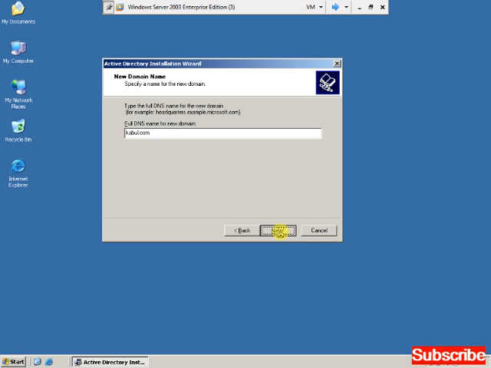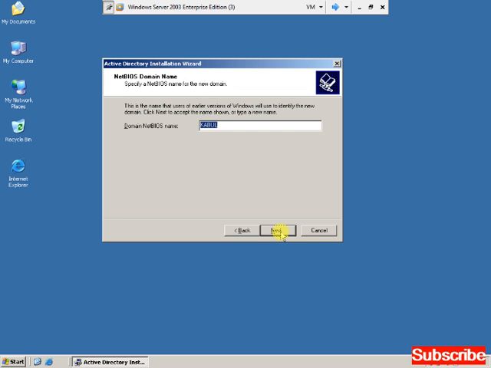It will take a few seconds, and after that it will show you the NetBIOS name, and that should be just Kabul. The .com would not be there. Just the first name is going to be taken, and again click Next.